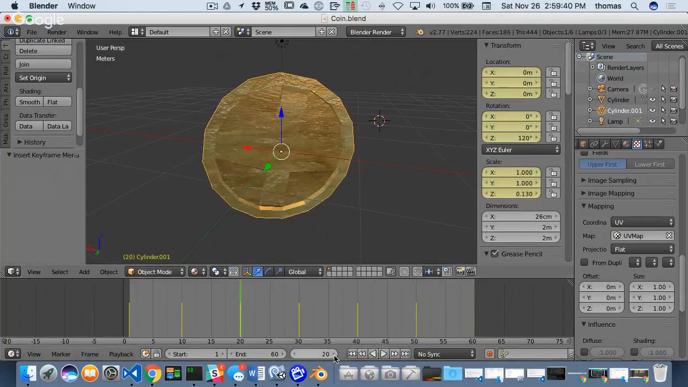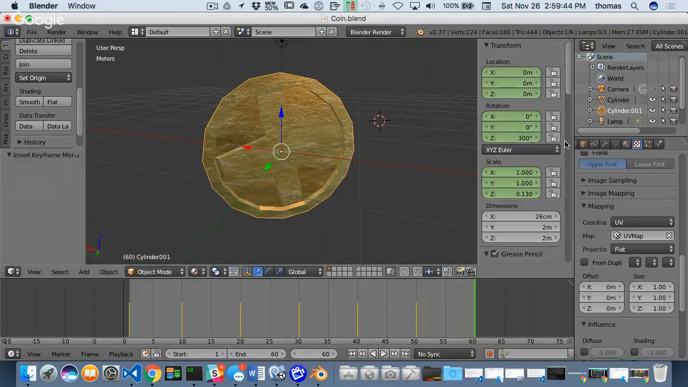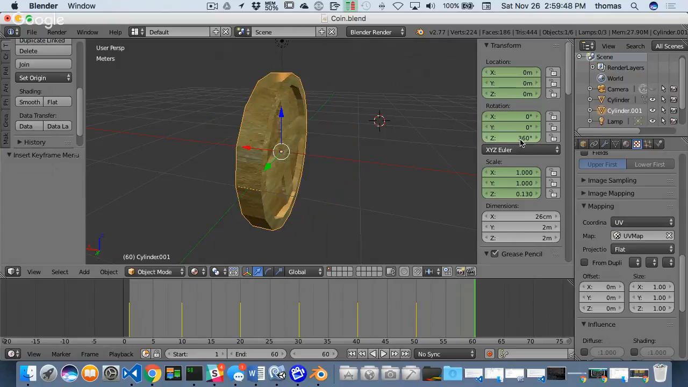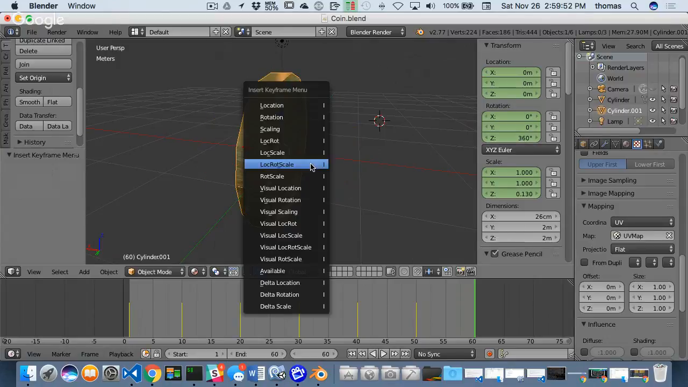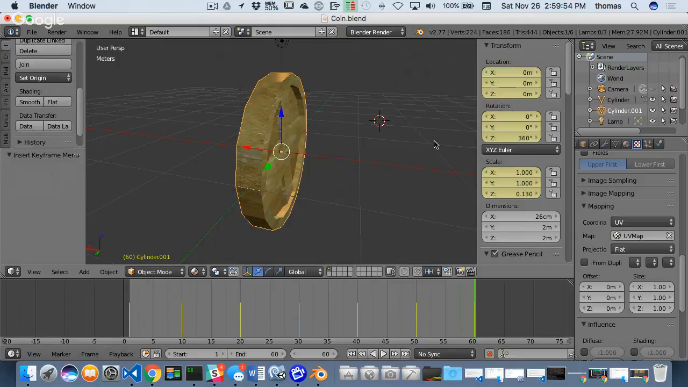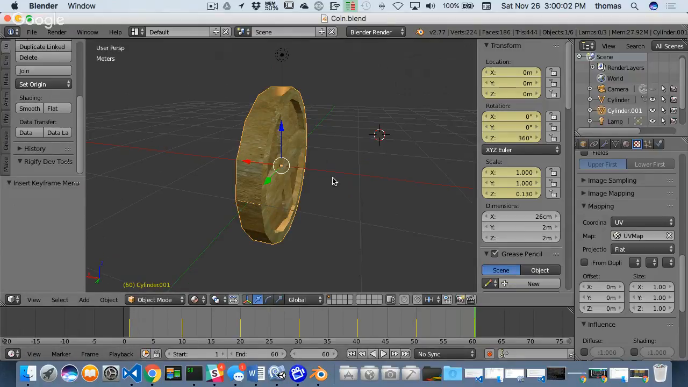I want to go to frame 60, and I want to go from 300 to 360, right? There we go. There's 360, which is equivalent to 0. Now I want to press another keyframe, insert, location, rotation, and scale. Now I've got all my keyframes. Okay, I want to save that. Now I have a full animation, and I did it all in Blender.